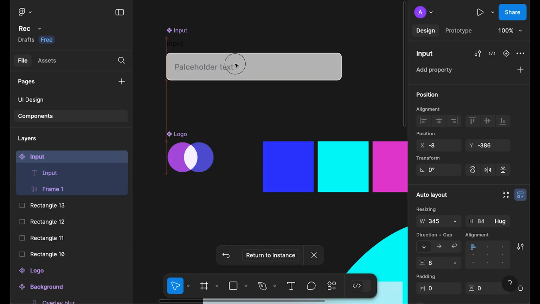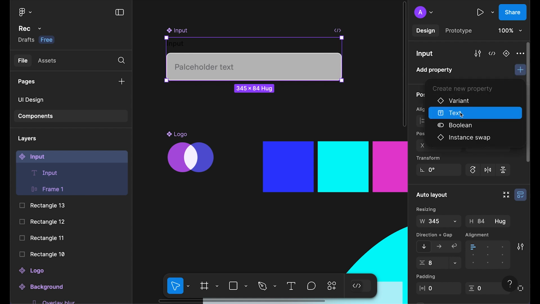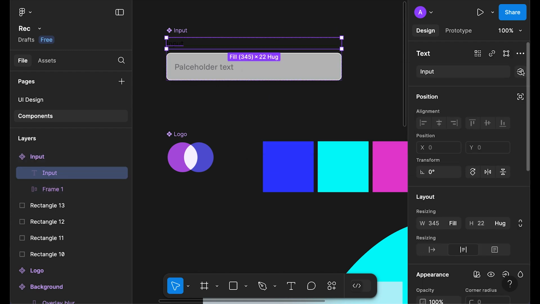Here is our component. Select and click on the add property. So this time we need to select text property. So for this, let's type label and create property for the input. Now select input and assign this to this property. Okay, click, and now our input label is assigned to this property.